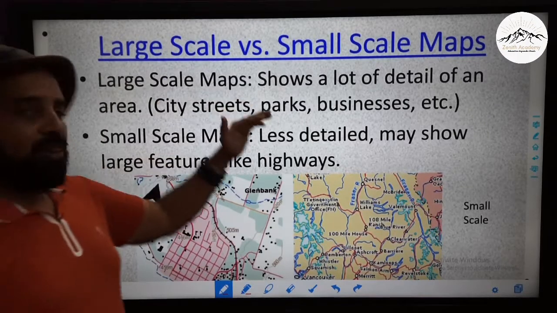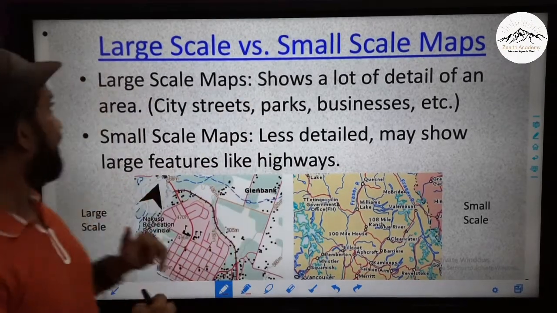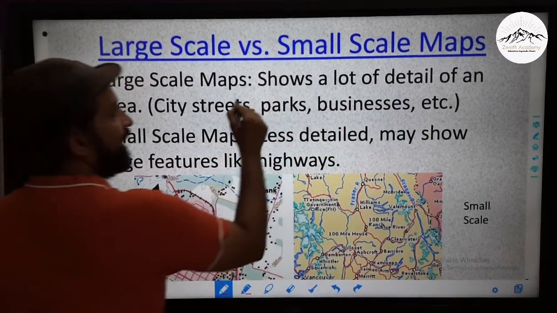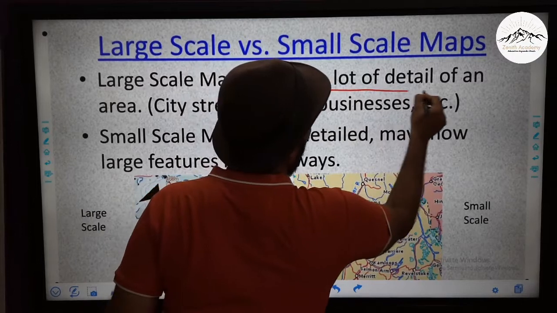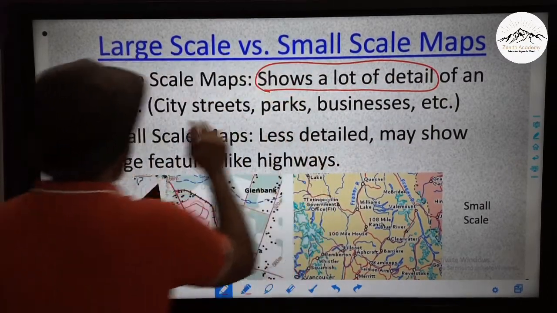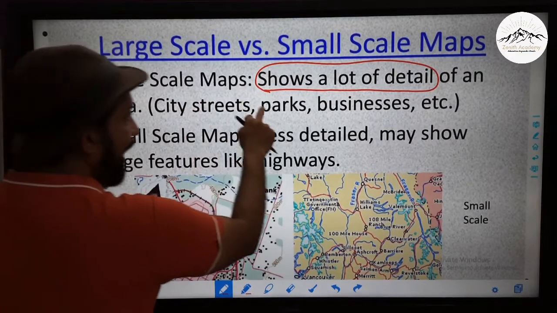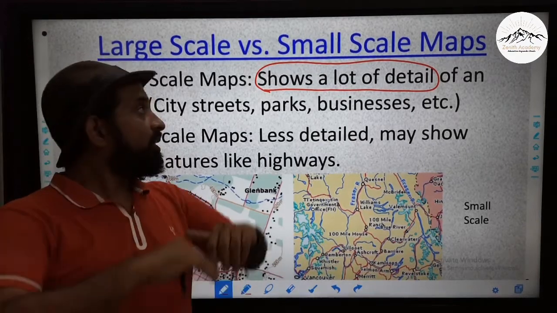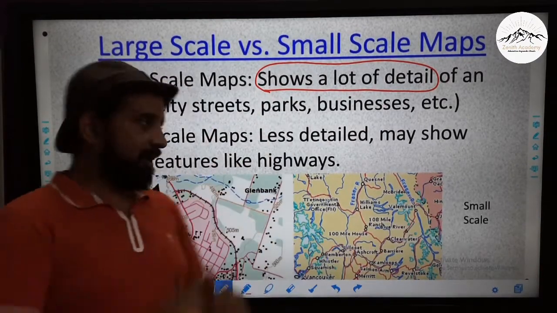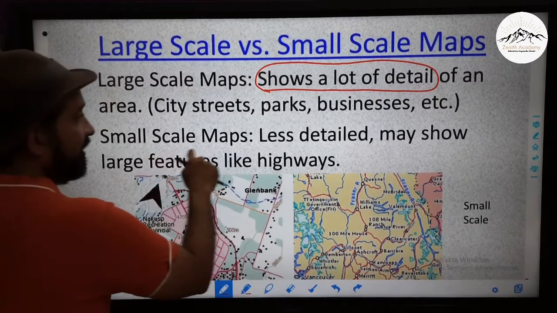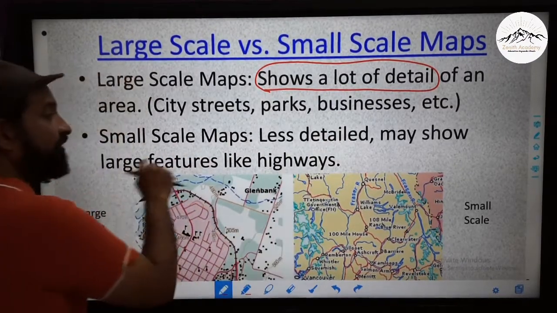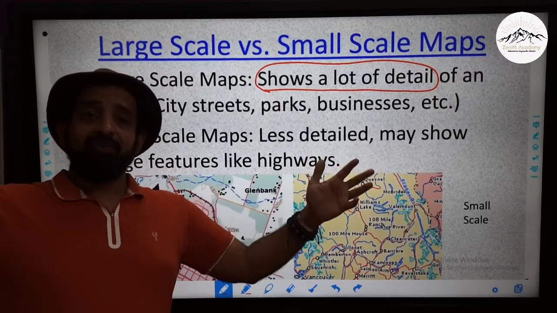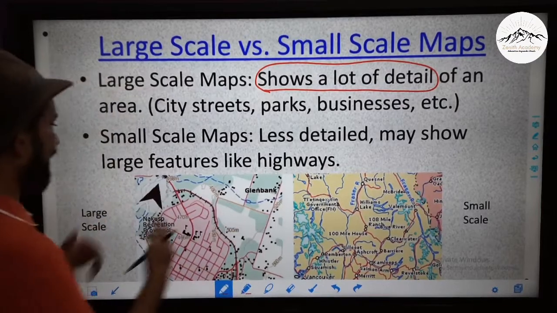Now I've taken an example, a comparison between large scale and small scale. Large scale map shows a lot of detail of an area, like city streets, parks, businesses, etc. Let's remember this again. Large scale map shows a lot of detail of a small area. Small scale map, less detail, may show large features like highways. So with small scale, you use small details but of a large area. Let's look at an example here.